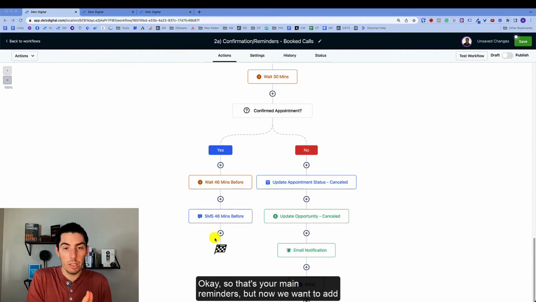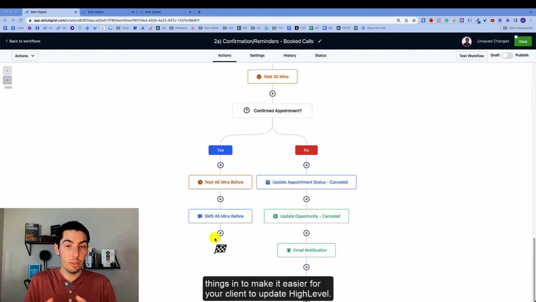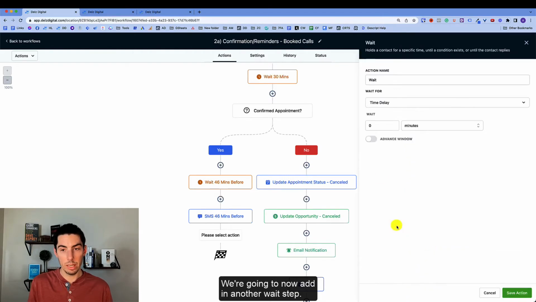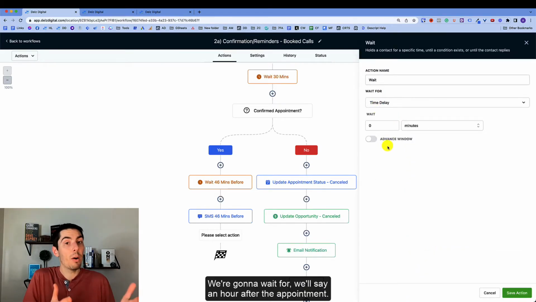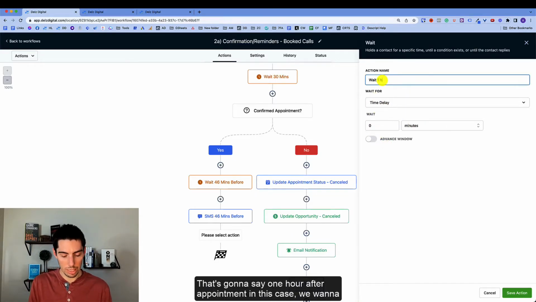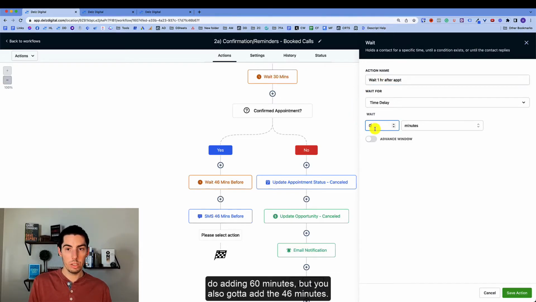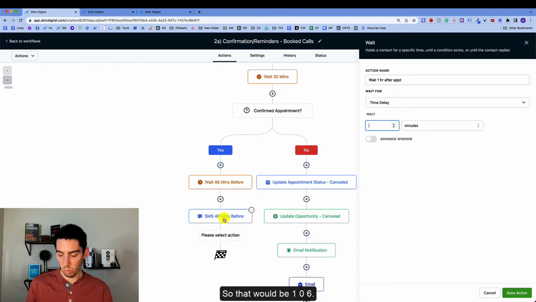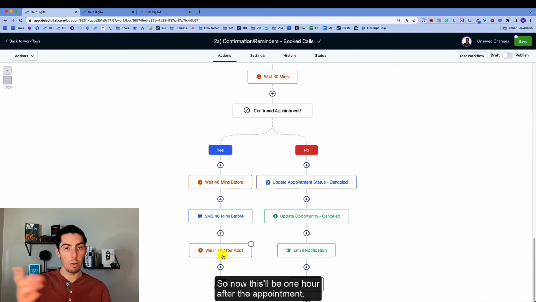Okay, so that's your main reminders, but now we want to add things in to make it easier for your client to update HighLevel. So this is what we're going to do. We're going to now add in another wait step. We're going to wait for, we'll say, an hour after the appointment. So we're going to wait a time delay. It's going to say 1 hour after appointment. In this case, we want to add in 60 minutes, but you also got to add the 46 minutes. So 46 minutes is before, so 46 plus an hour after. So that will be 106. So that'll be 106 minutes. We'll click save. So now this will be 1 hour after the appointment.